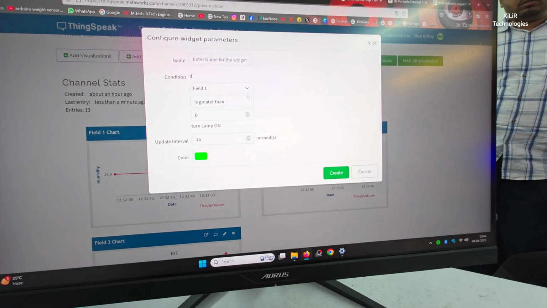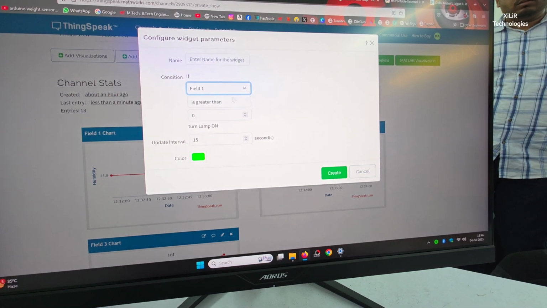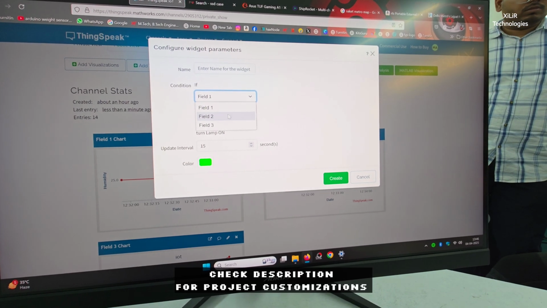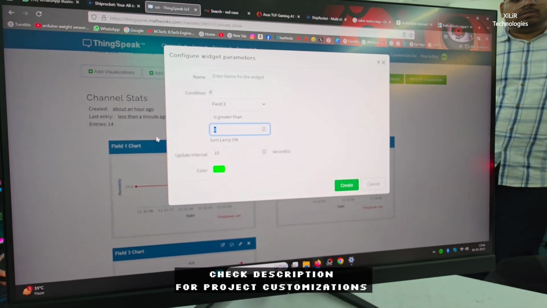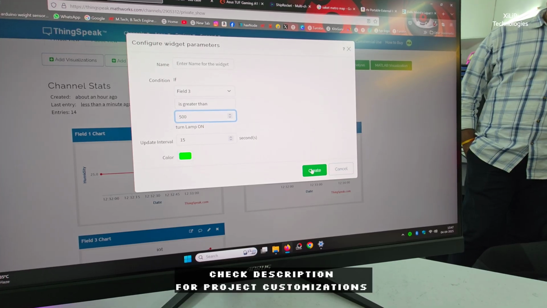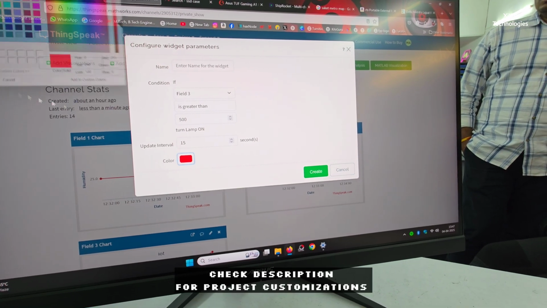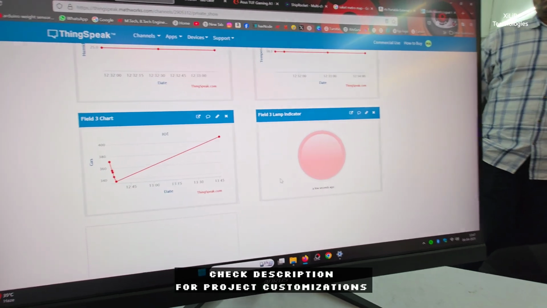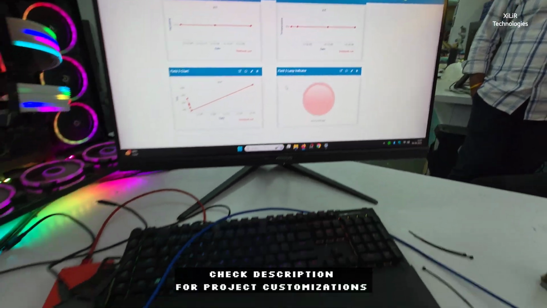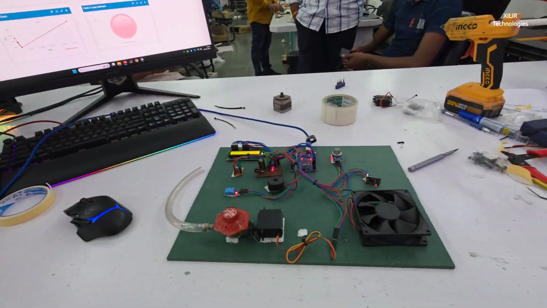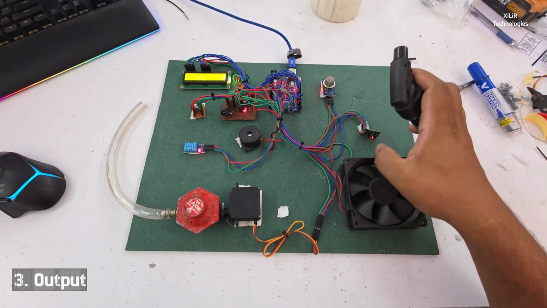Widgets also we can add. Like, I'm adding the visit number three, if the value is more than 500, then it will show a red signal. Okay. Now let's see the output.